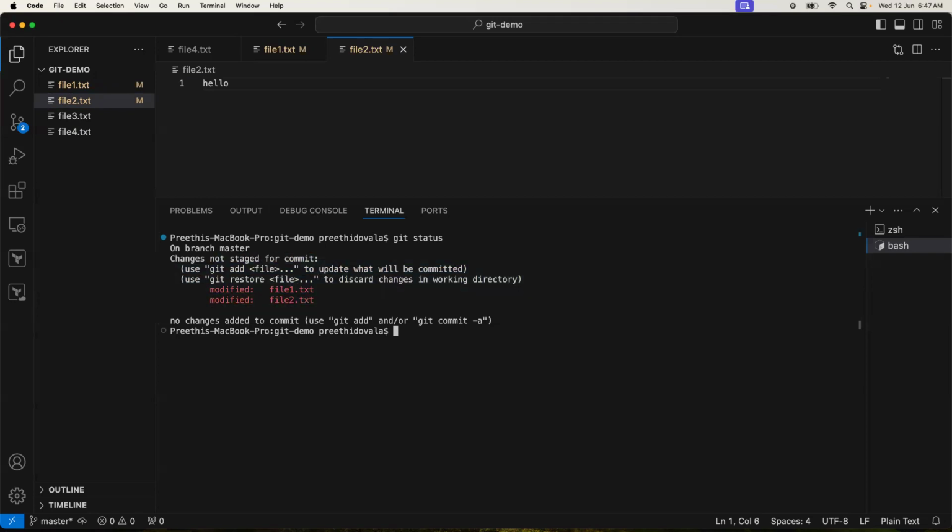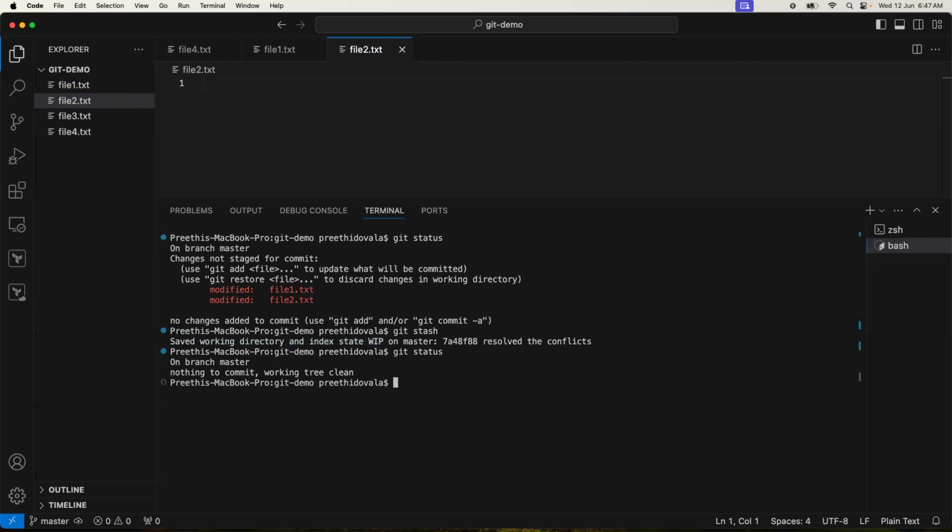Now, whenever I try to commit or try to merge, I would be seeing this message, unstaged changes. But I don't want to stage them because it may corrupt the project, right? Incomplete changes if I push. So I just want to keep them on hold. Simply run the command stash. The stash command will move whatever unstaged changes are in your working directory to the temporary shelves. See, it says saved working directory and index state, work in progress on master. And if you see the status, those changes are not there.